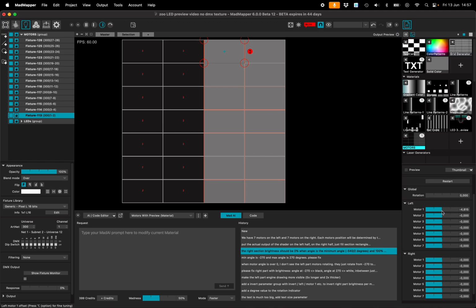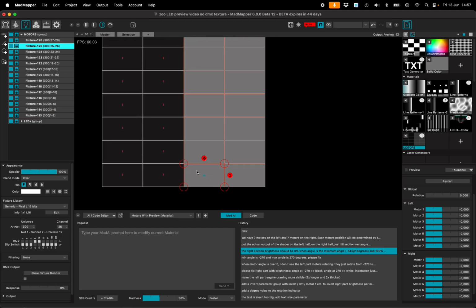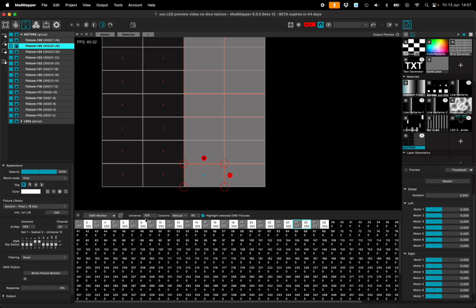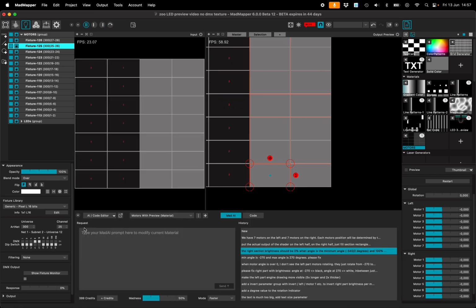Okay, it's fading. So if I set motor to 0%, I take this fixture and I go to the DMX monitor, and I can see that it's sending the value to have 50%, the very center of the motor position. So let's go back to the editor.